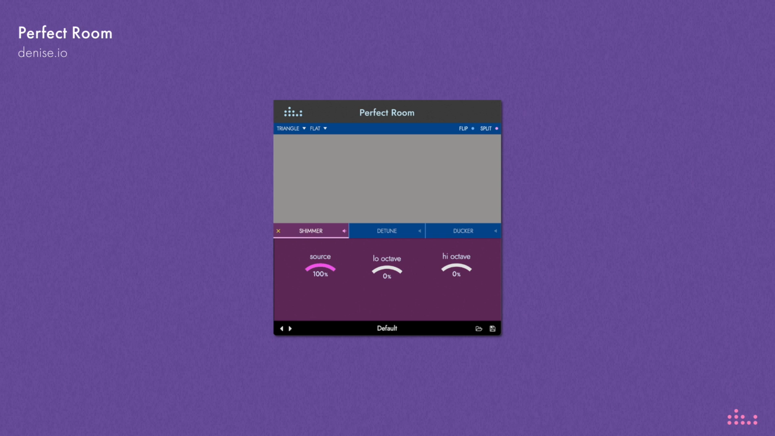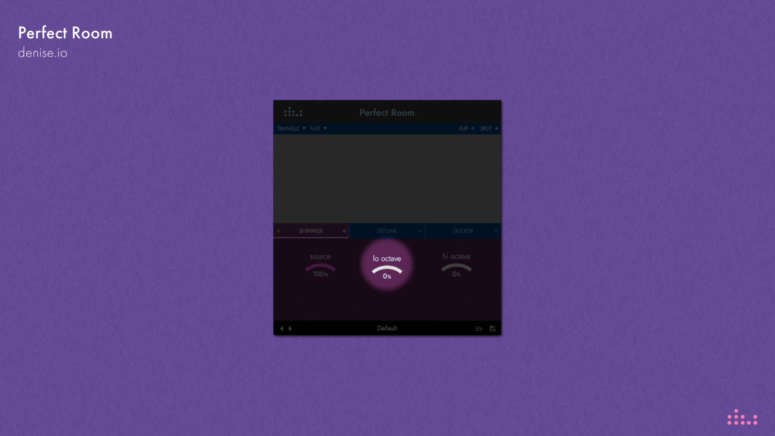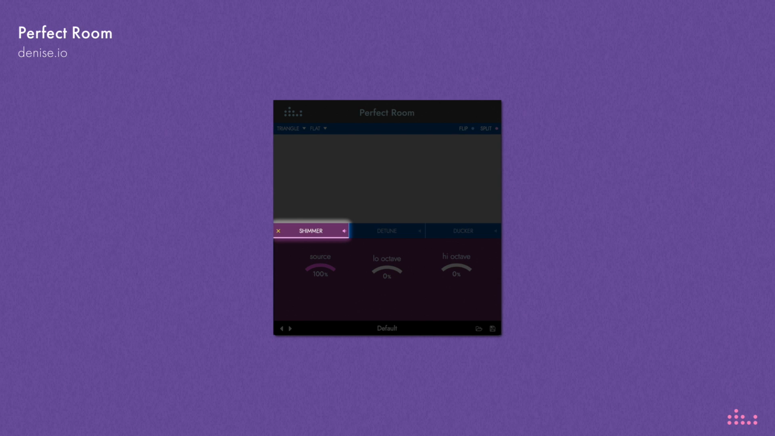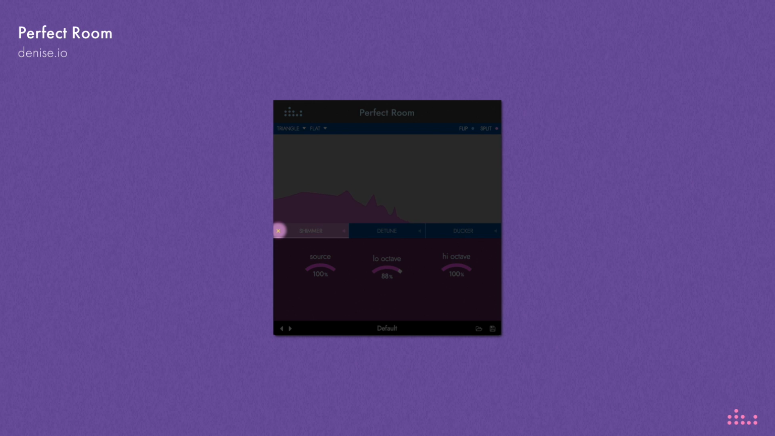Shimmer is a pitch shifter, so it splits the signal across two controls, one signal which is pitched up 1 octave, and one signal which is pitched down 1 octave. The source dial controls the input of the wet signal into the effect. Turn up the effect blend by clicking on the effect name and dragging up or down. Click on the X to close this window.